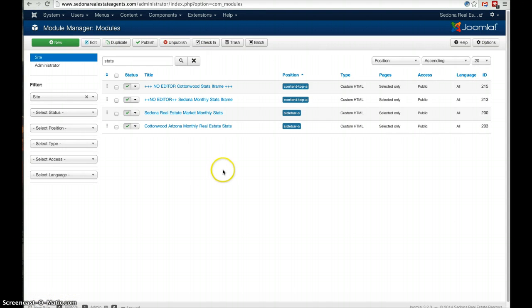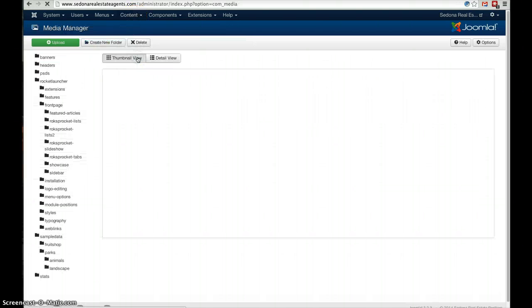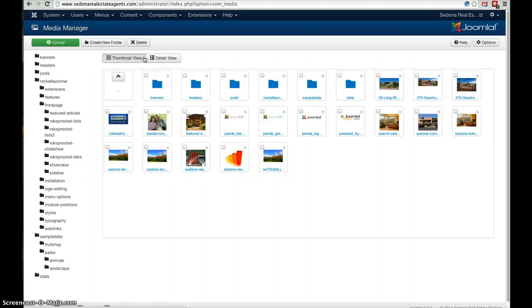Okay, so now how to upload the new PDFs, the stats PDFs, is we're going to move from Module Manager over to Media Manager, which is located under Content, last tab down. This takes you to where you can directly upload images. I actually find it easier to just upload them on the page, and I think you probably will too. But for these PDFs, this is the way that you're going to want to do it.